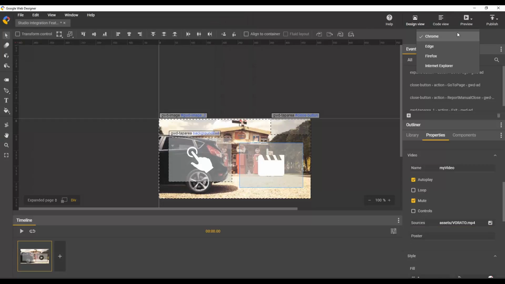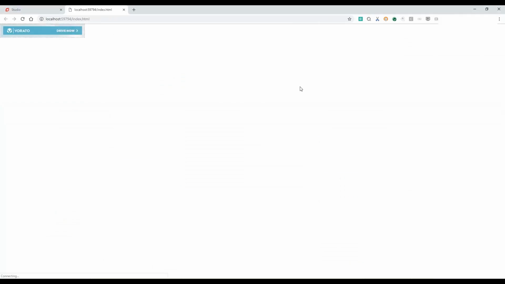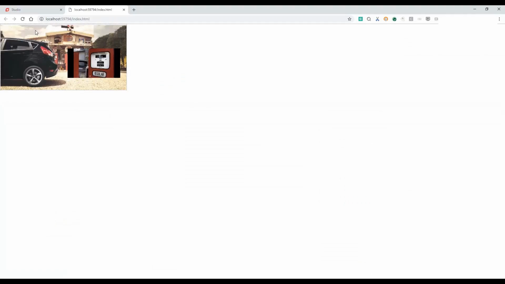Okay, let's preview our ad. On page load, we see our collapsed state. When we click, the ad expands to our expanded page. Our video behaves as we told it to, and clicking on the background exits to our landing page. Once the ad is built and functioning as you want, it is ready to publish.